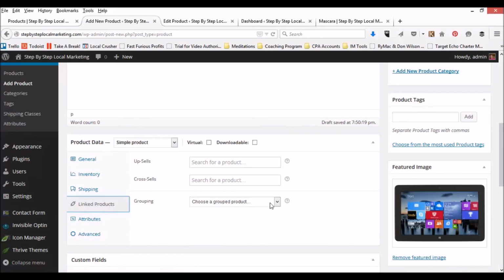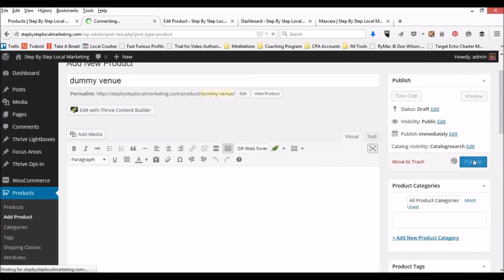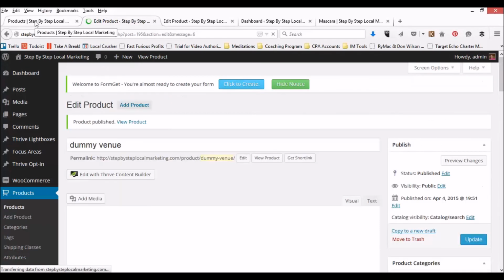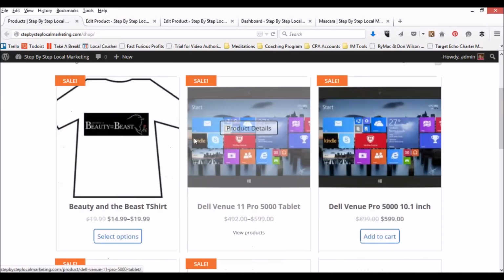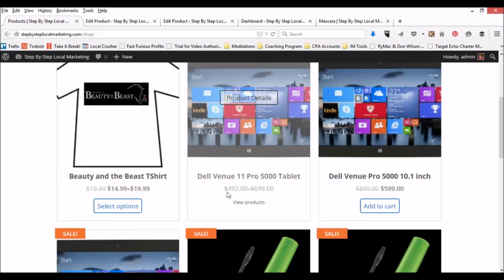So from the grouping, I'm going to click down here, I'm going to choose Dell Venue Pro, and I'm going to publish this. And let's then show you what happens when we come over to, here's the Dell Venue Pro on the store page, and if I refresh my screen here, you'll see this is $4.92 to $5.99. It just changed from $4.92 to $6.99.